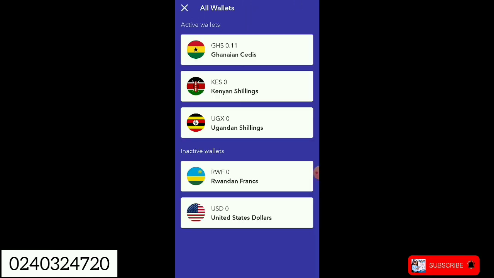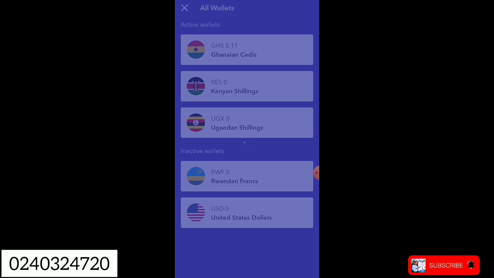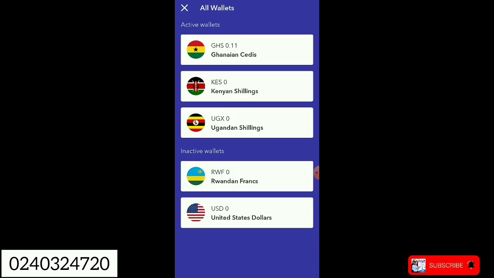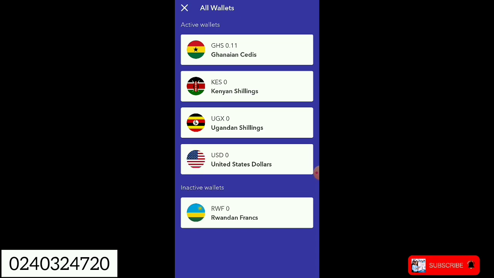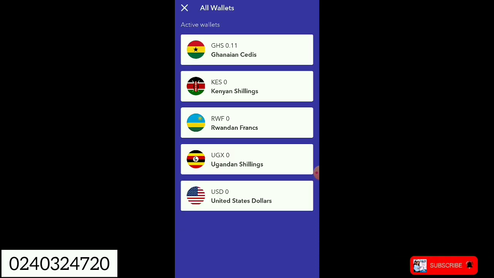If I come here and I want to add a wallet to my active wallets, I'll click on it and click active. If I click on active, that means it's an active wallet and I can use it for my exchange. I can use it to save money. You see? If I click on active, it will be active. So this is how it is.